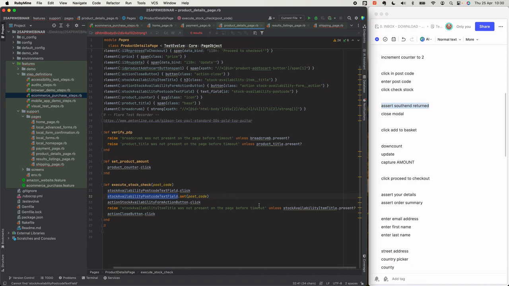Okay, and we are then looking for, we're doing this thing here. So the modal pops up. It has a list of towns for stock take. So it's raise an error unless stock availability item title.